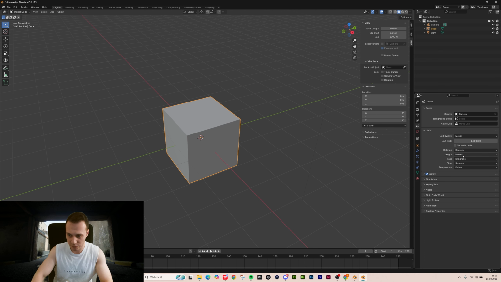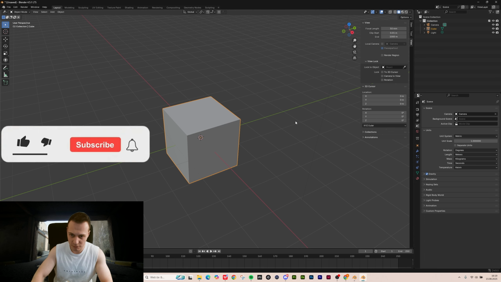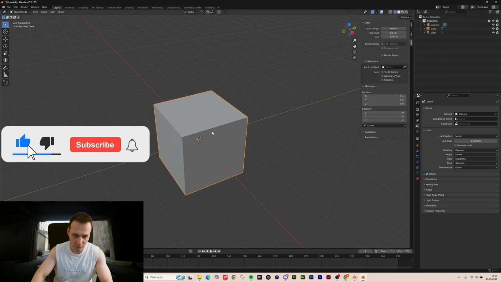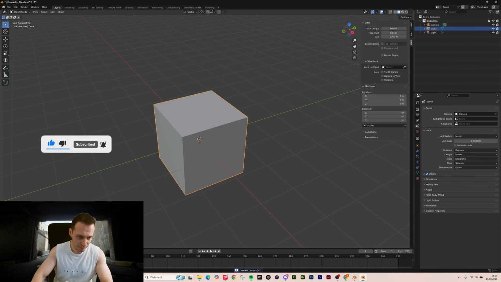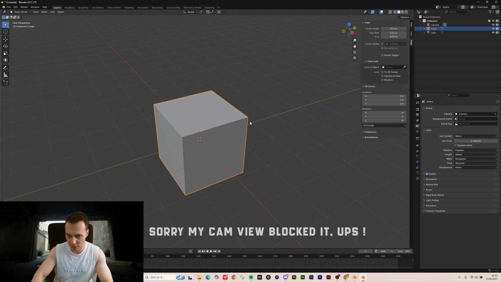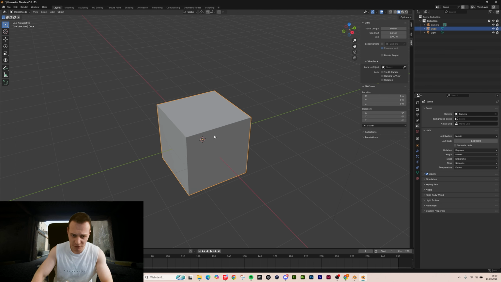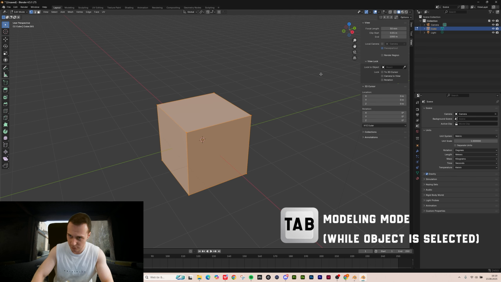But whenever you select it, for example, it will change the grid size. I will add a cube from default. And let's say that it's 2 meters. So I want to see the measurements of the cube on it.